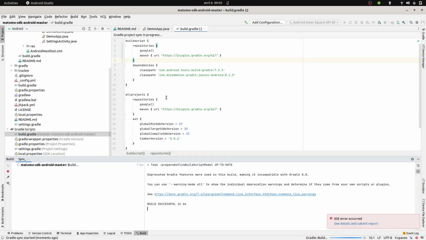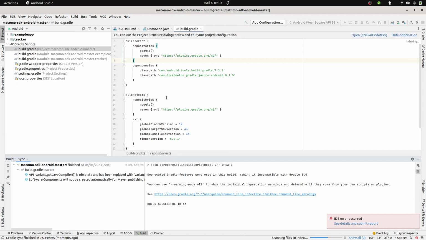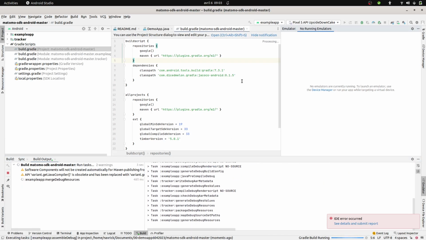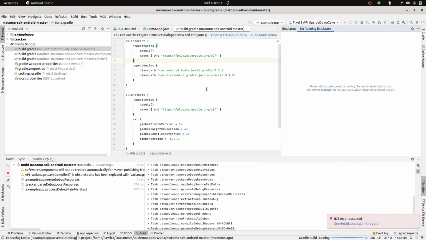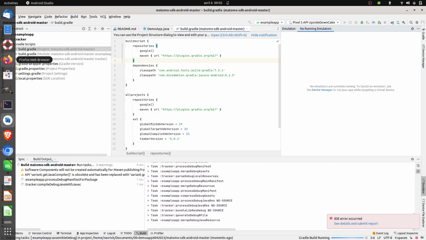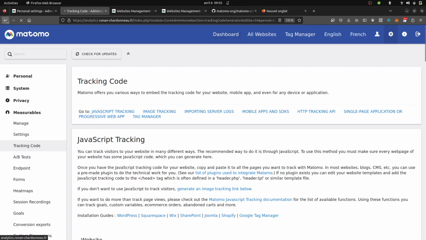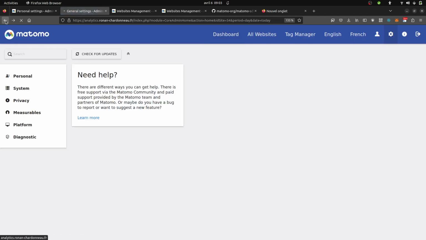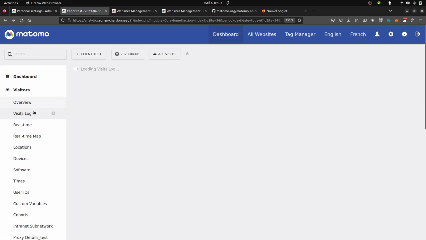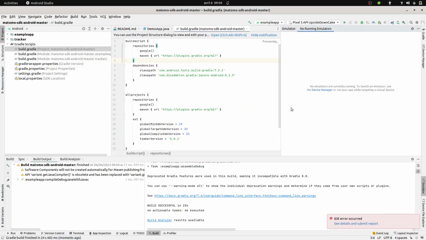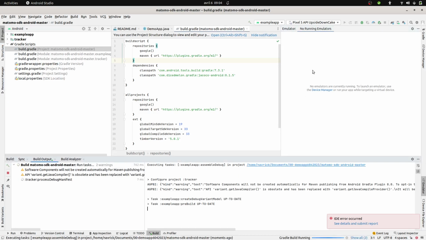So once it's finished, you can launch the emulator. Of course, it means that the emulator needs to be installed on your Android Studio. That's what I'm gonna do. So it's gonna create the app. And then you can go back in the visit log. Okay, so Gradle finished, build the analyzer, and I can run the emulator.